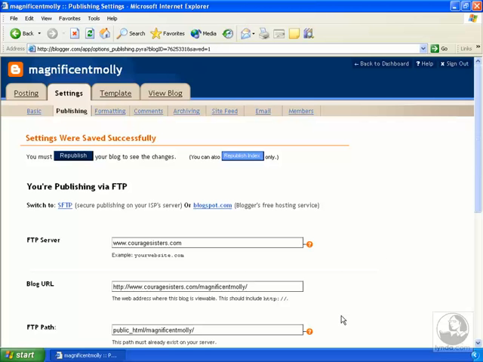If you get any errors, go back and be sure you've got all the correct information from your host provider. As you can see, I've made no errors and my settings were saved successfully. I am now publishing via FTP. If you've made no errors and gotten this same page, congratulations.